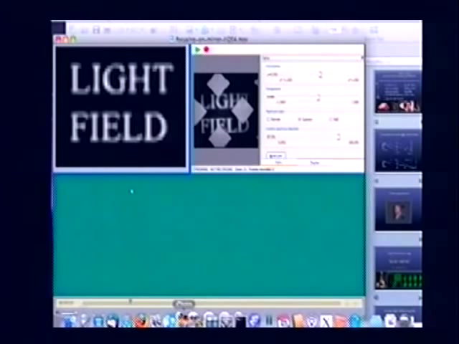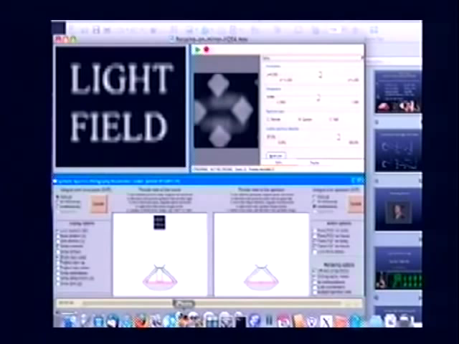As we raise the microscope objective, you'll see that both the specimen and the illumination go out of focus because they're both going through the same objective. All right, let's bring them back into focus. We can bring the illumination back into focus using our synthetic light field illumination system.